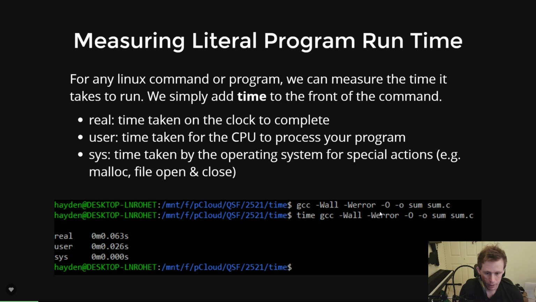First thing, measuring the literal program runtime. So we started doing this in the recursion lecture, and we can do it again now. For any Linux program you run on Linux, it might be Unix with Mac, I'm not sure, I don't own a Mac, we can measure the time it takes to run that program, right? We simply add time to the front of that command and it will tell us how long it takes.